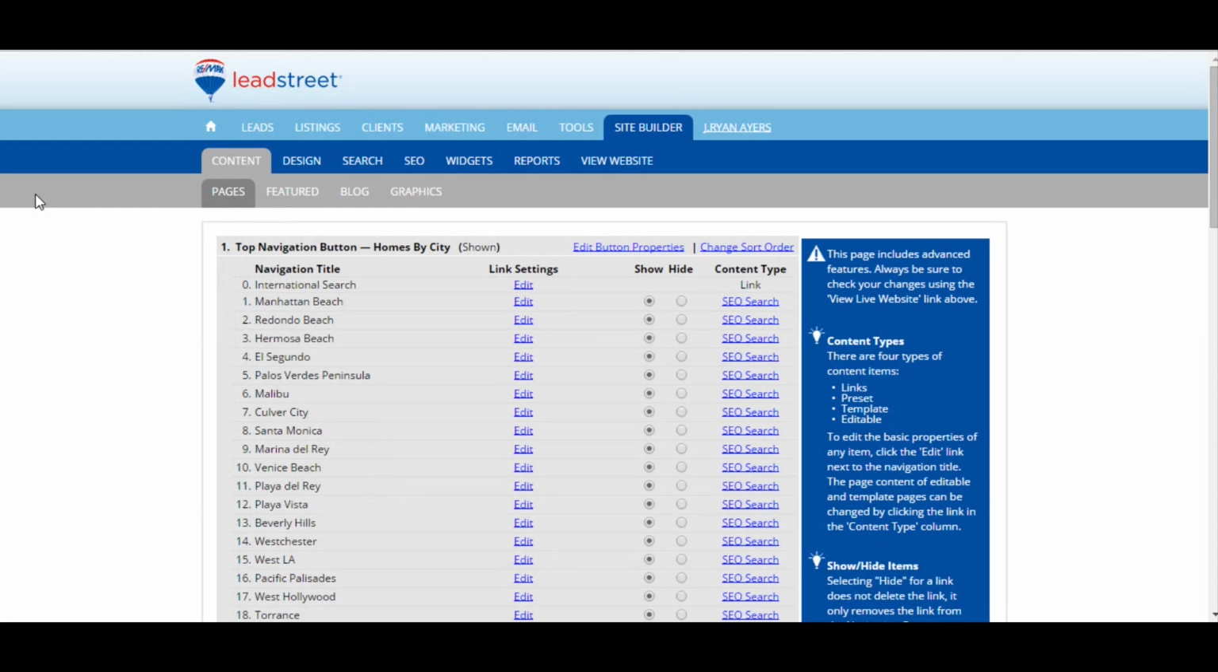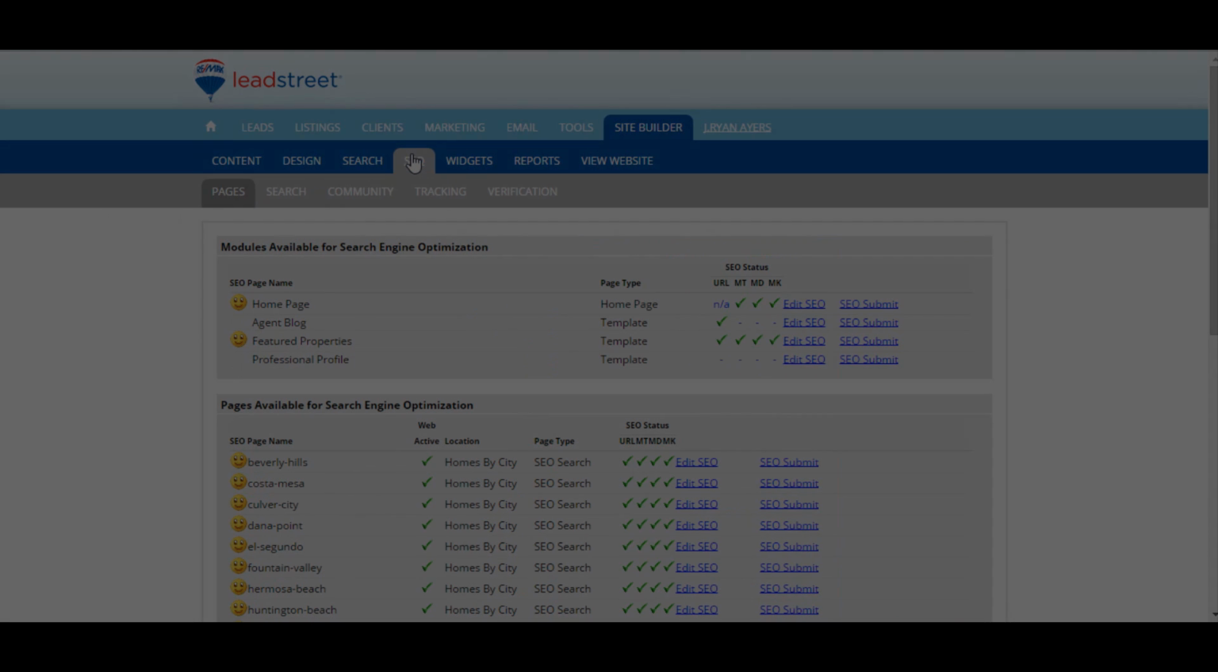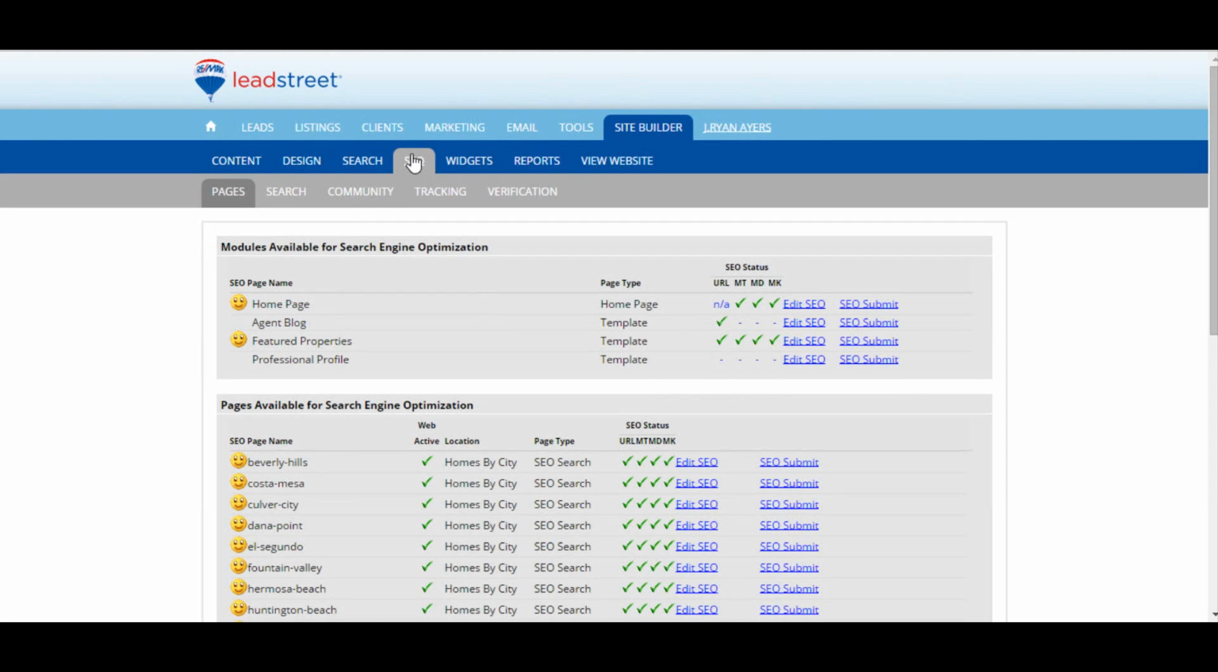Now, once we come back to LeadStreet, I'm going to go ahead and click on SEO. It's going to show a series of other pages that I have already created and optimized. The very first page that we want to learn how to optimize is our home page. That is the very first page that users are going to be coming to once they perform a search. So we want to make sure that that home page is optimized.